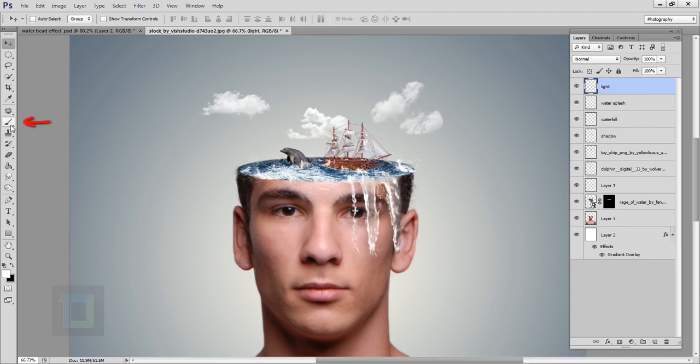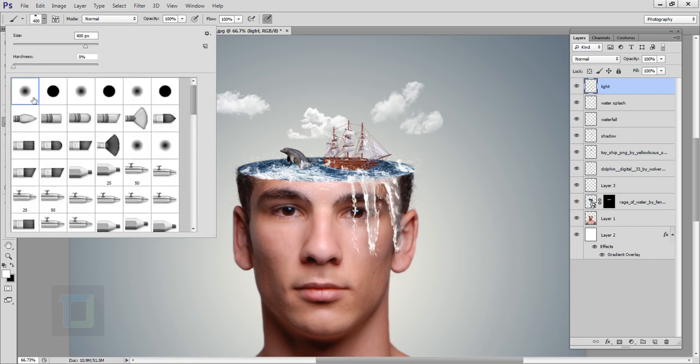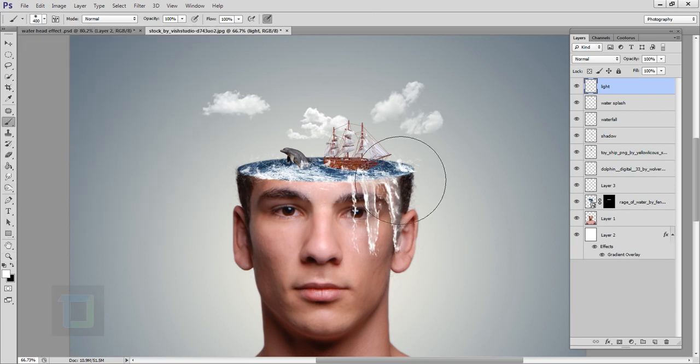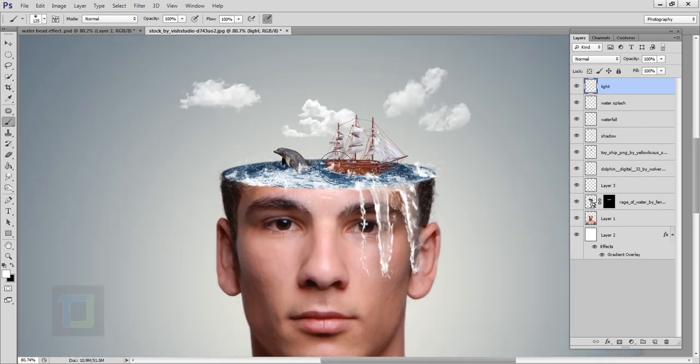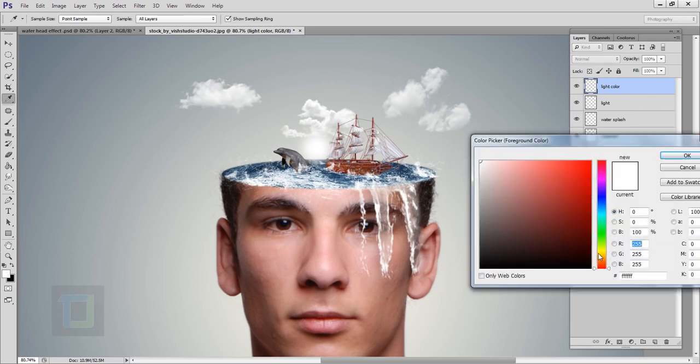Now select your brush tool, and in the brush I'm gonna go and select a regular round brush with white color. Make it smaller and just do a click. One more time. After that, go and create another blank layer and this time name it light color. And in the color, go and change it to somewhere orangish.